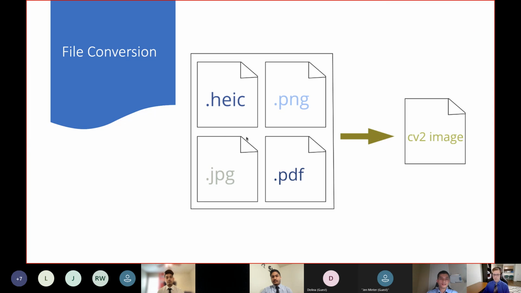So the first step during pre-processing is file conversion. A user may upload an image or a PDF. So the first step is to convert them to a CV2 image.